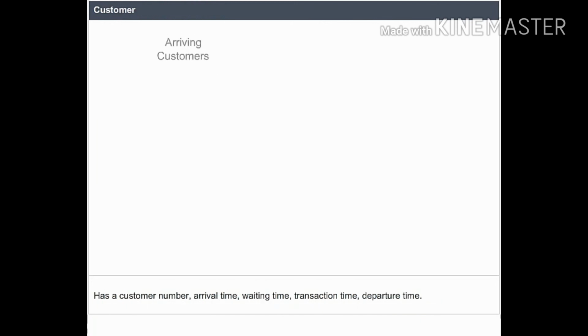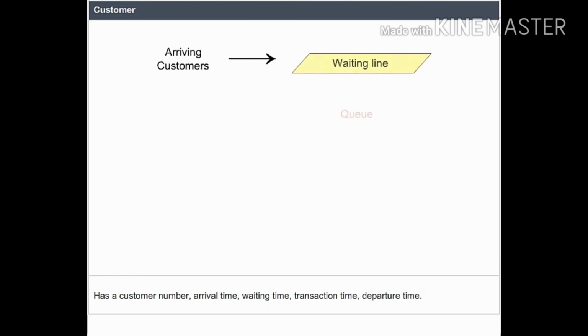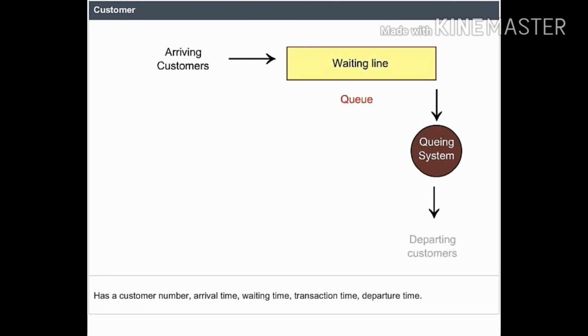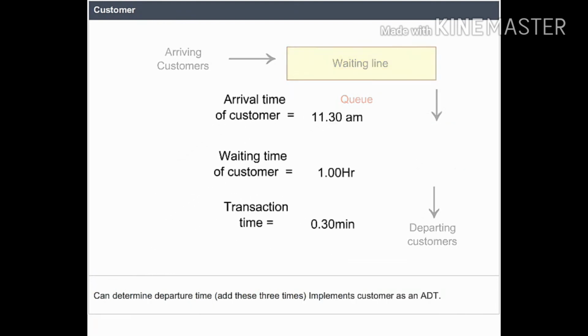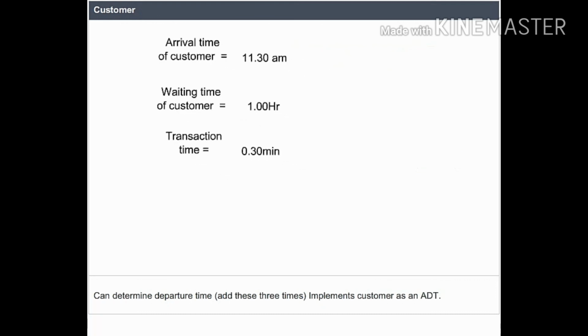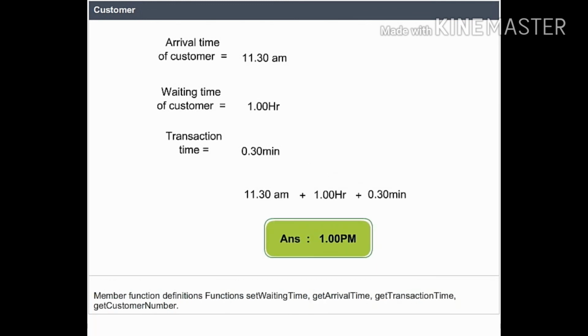A customer has a customer number, arrival time, waiting time, transaction time, and departure time. With known arrival time, waiting time, and transaction time, we can determine the departure time. Add these 3 times. This implements the customer as an ADT. Member function definitions. Functions: set waiting time, get arrival time, get transaction time, get customer number.